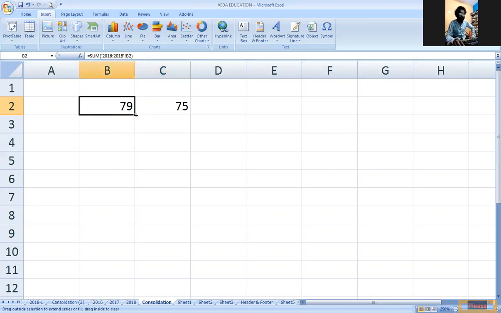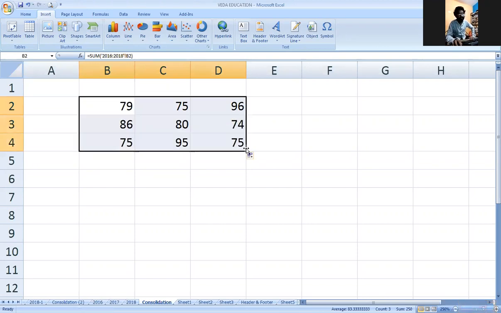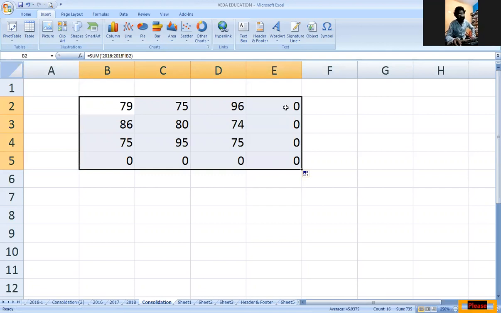If you have done with one, you can directly drag this like this, and you can drag this like this. If you are dragging more than one column, see this, there are no values being given in B5, C5, D5. That's why we are getting zeros. If you are expanding like this, you will get zeros. Why? Because there are no values on E2, E3, E4, E5 in the previous cells.